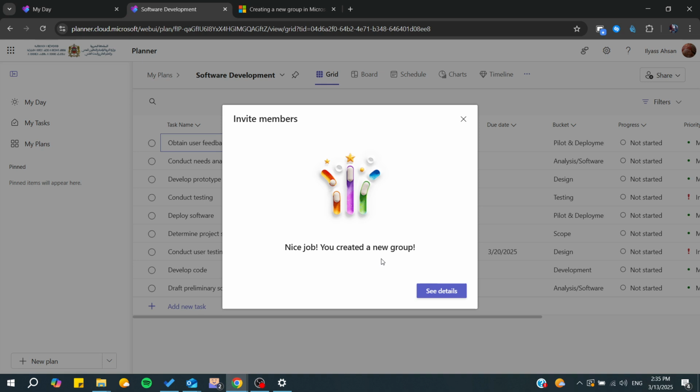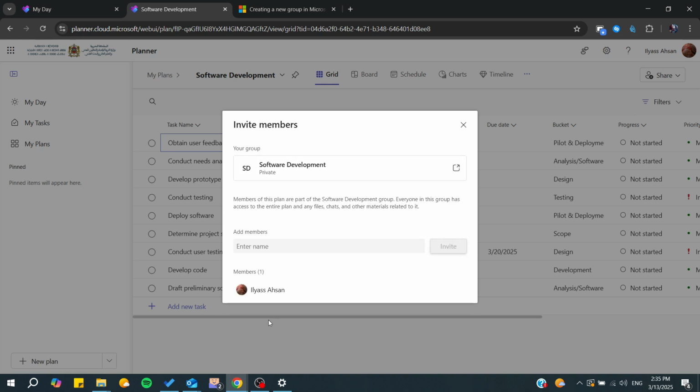And now we can see the details. Basically, we can find these groups. So we can also find the group that we have here. And this is our group.